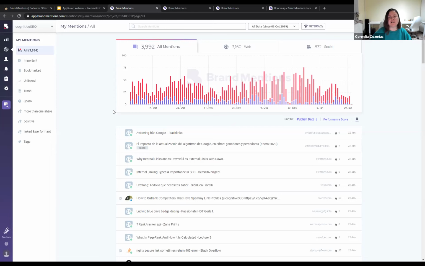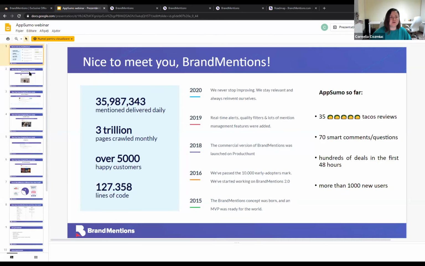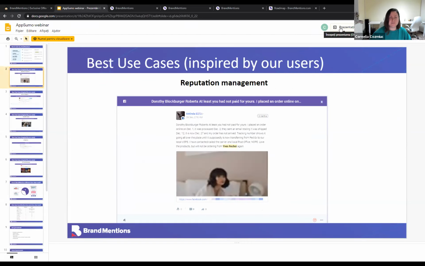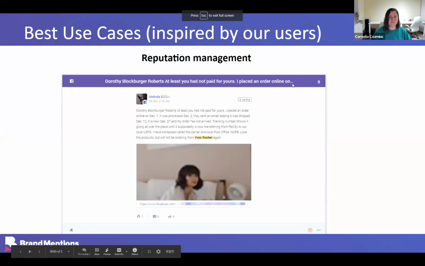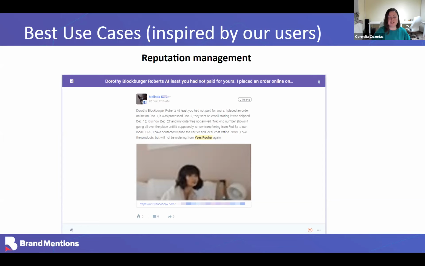If you're still wondering what BrandMentions can do for you, I just want to shortly, in a couple of minutes, show you some really nice use cases from our clients. So for instance, reputation management. I think most of our clients are interested in this, in reputation management. This is one of the cases. It's a cosmetics company that wrote us that, hey, we found this really nasty comment on Facebook we wouldn't have found otherwise. And as you can see here, as you're reading, it says, I will be not ordering from this company again. So yeah, this is really good for reputation management.